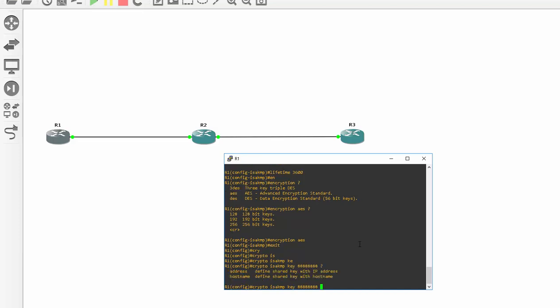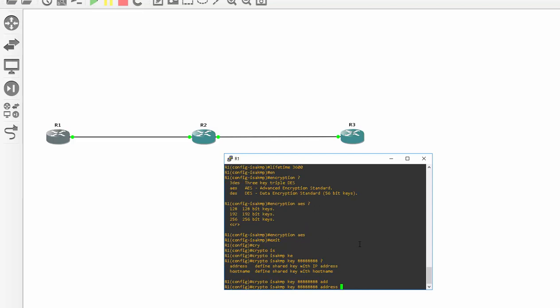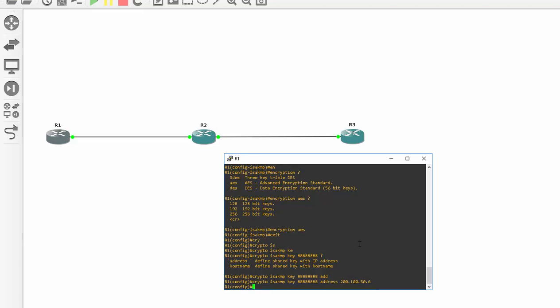And then we put here the address of the other side. Now you can put 0.0.0 here if you were using this for multiple clients, like in a dynamic multi-point VPN. But in this case, I'm going to use the other side's IP, which is 200.100.50.6. So that takes care of the IPSEC tunnel on router 1. I will need to repeat that on router 3.